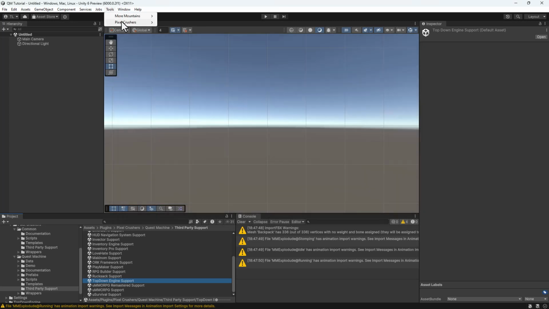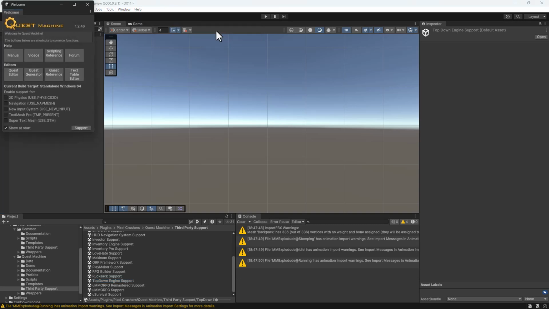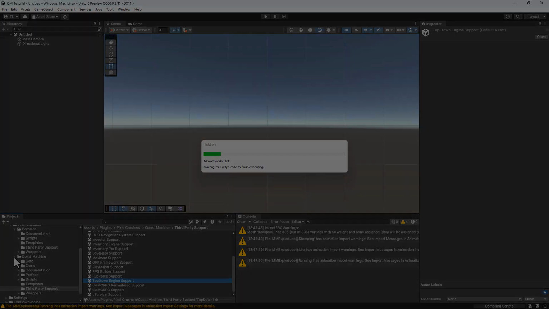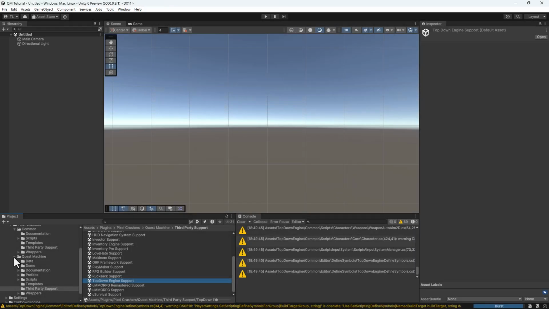If you haven't used Quest Machine before, the welcome window should pop up automatically. Otherwise, you can select it from the menu item. Tick 2D Physics if you're making a 2D game. So here's the folder where the integration is.